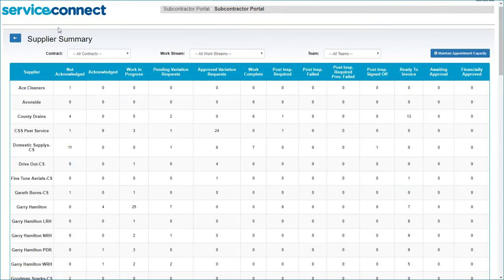Service Connect is incredibly powerful for managing contracted and subcontracted work. The contractor portal is used both by your staff and supplier staff directly. Your view gives you a summary of all contracted out work. Jobs progress from left to right on the screen, so you can quickly see if work's getting held up anywhere, like here or here for example.